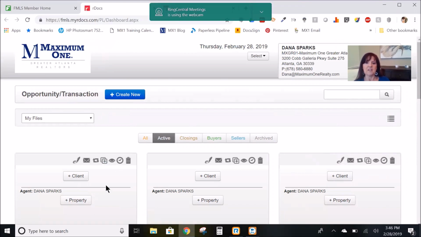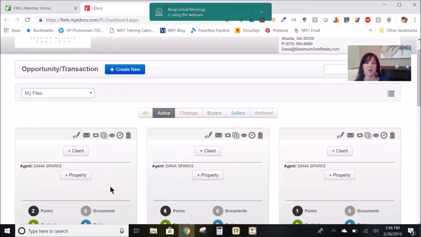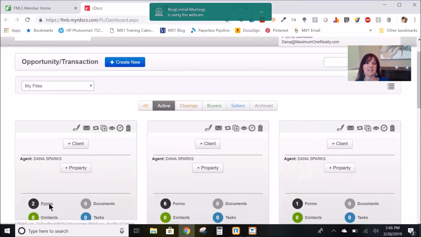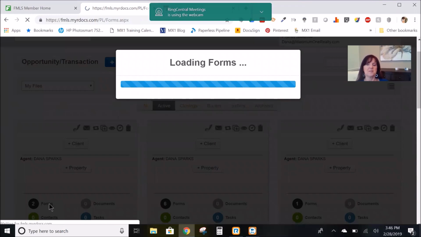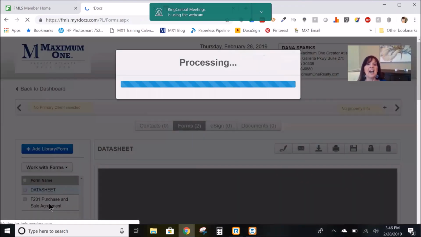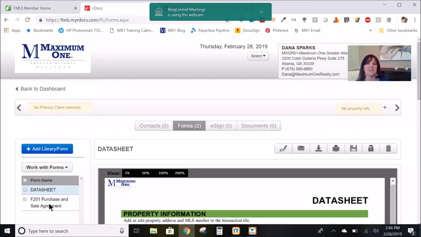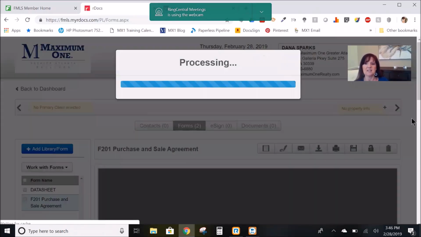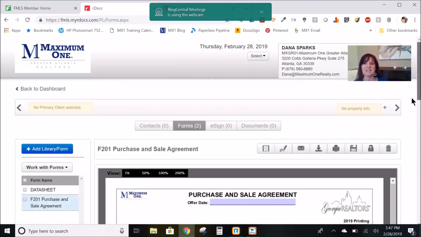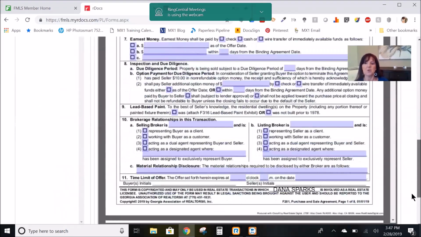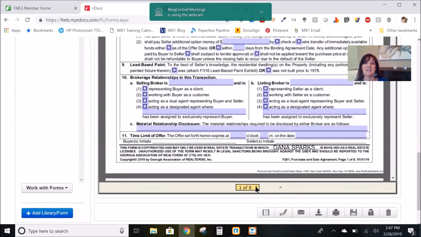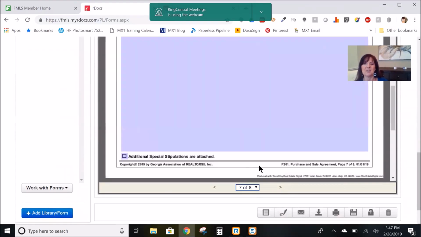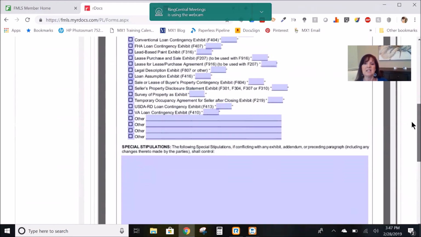You're going to pick up one of your RDoc tiles. This is the tile I want. We're going to go to Forms. I have already added the purchase and sale agreement as the form, so I'm going to pull it up. Now I'm going to go to the place where we add the special stipulations. I know that's on page 7, so I'm going to go to page 7. So here's where we're going to add the special stipulations.